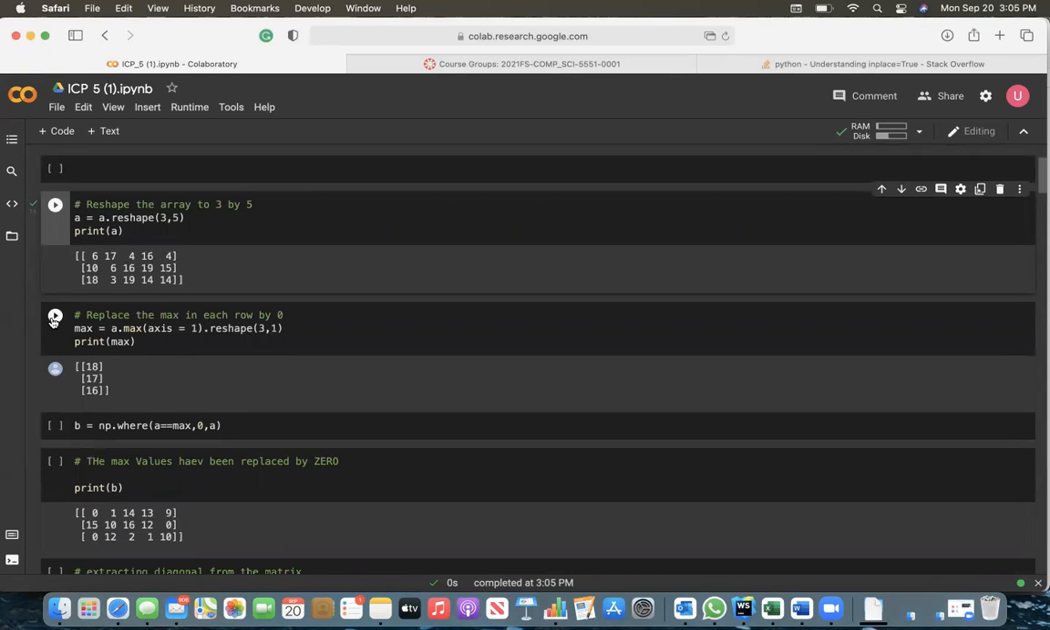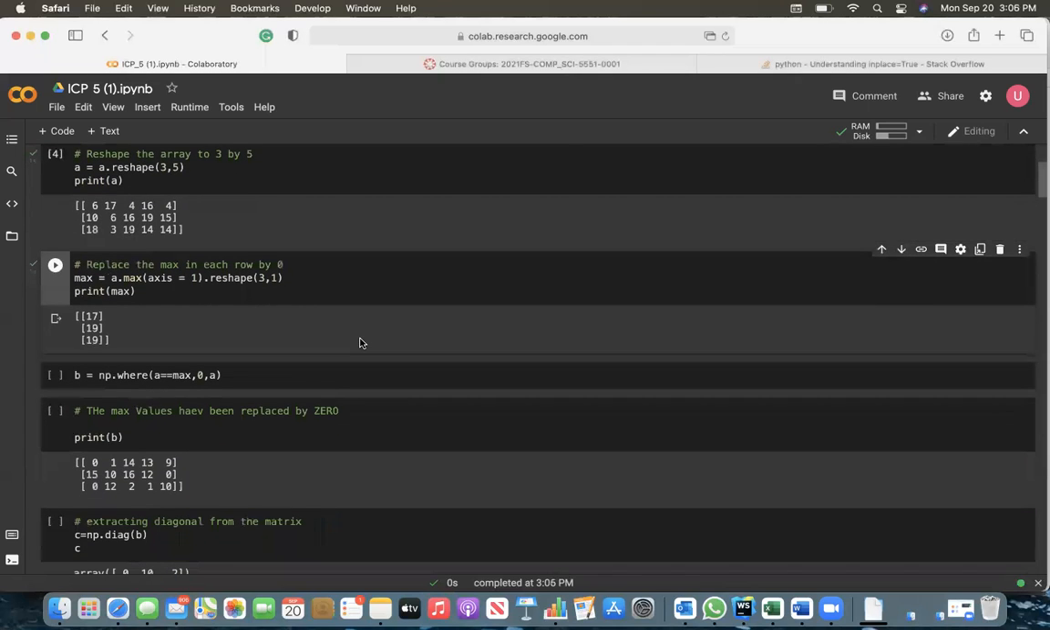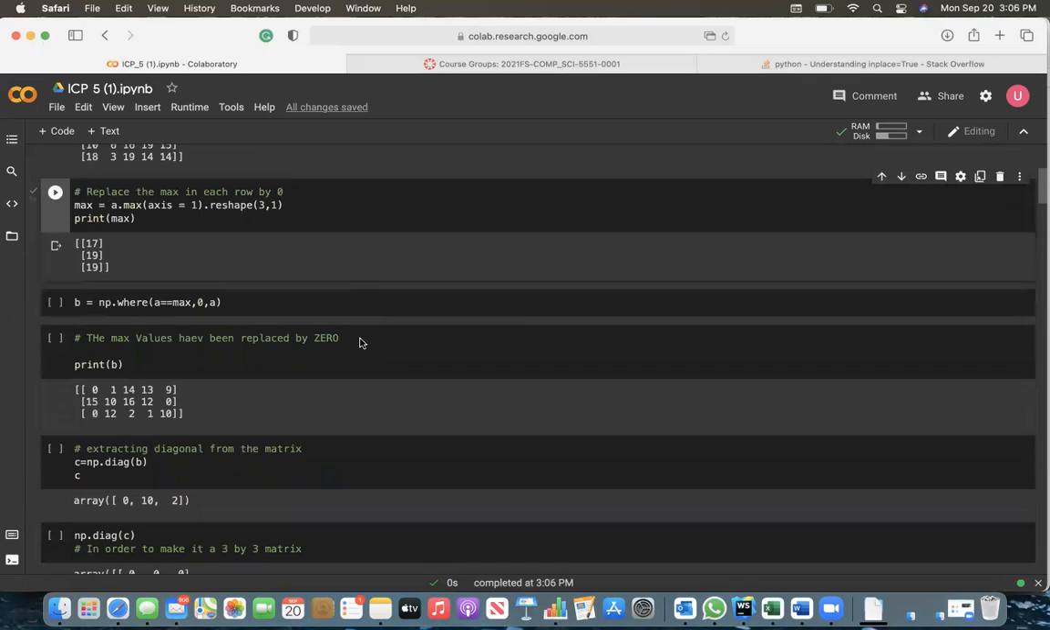Then we were asked to find the maximum value with axis equal to 1. When axis is equal to 1, that means in each row, it's finding its maximum value. So we have 17 in the first row, 19 in the second row, and 19 again in the third row, right? The reshape was giving 1 row and 3 columns, so we have converted it into 3 rows and 1 column.